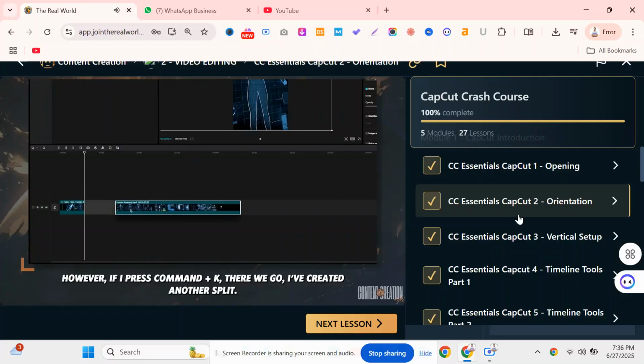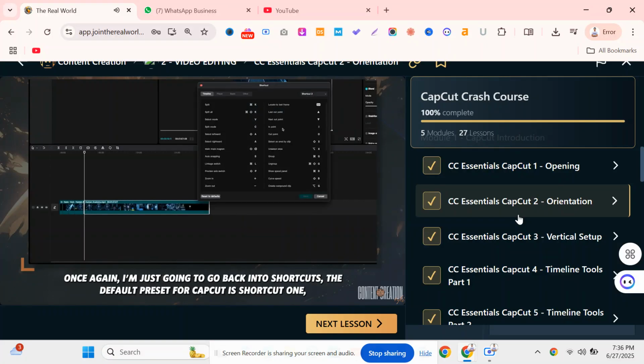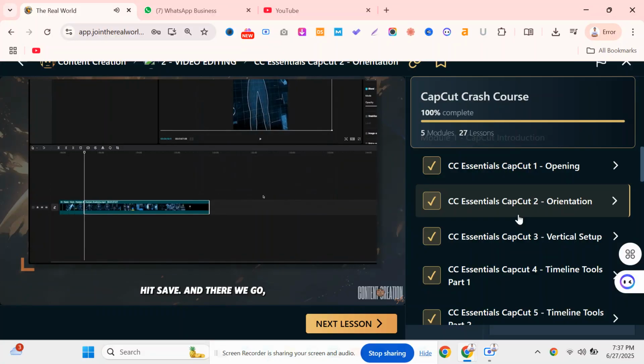I've created another split. Once again, I'm just going to go back into shortcuts. The default preset for Capcut is shortcut 1. Hit save. And there we go. We're ready to begin editing our project.